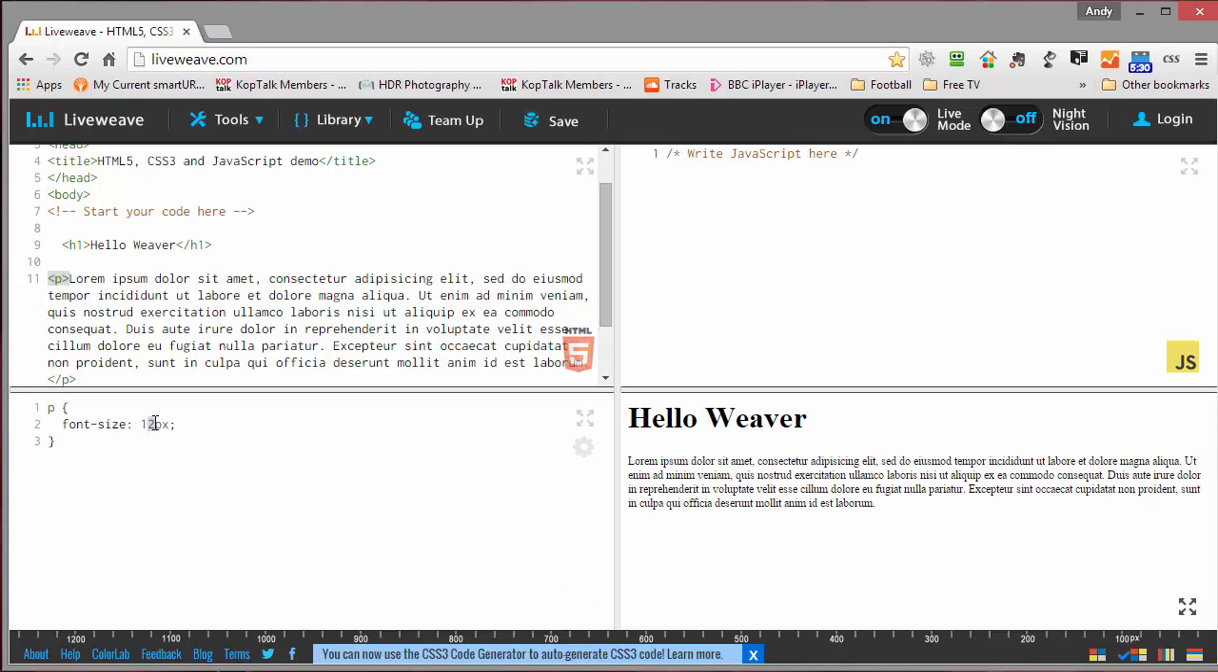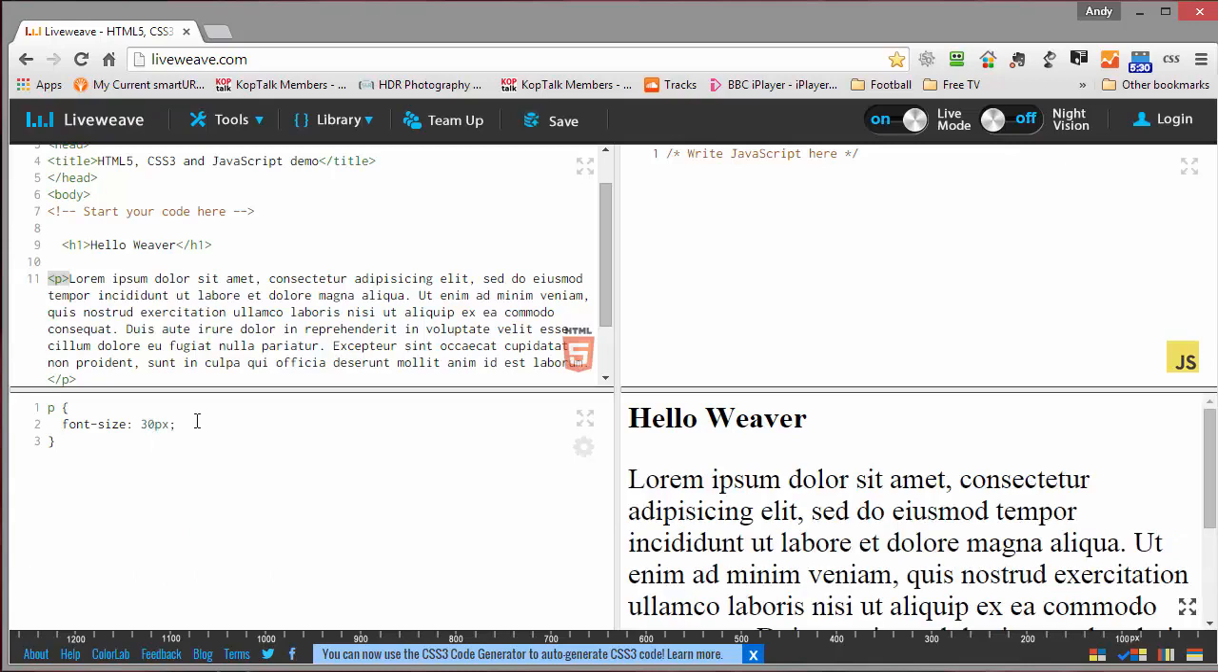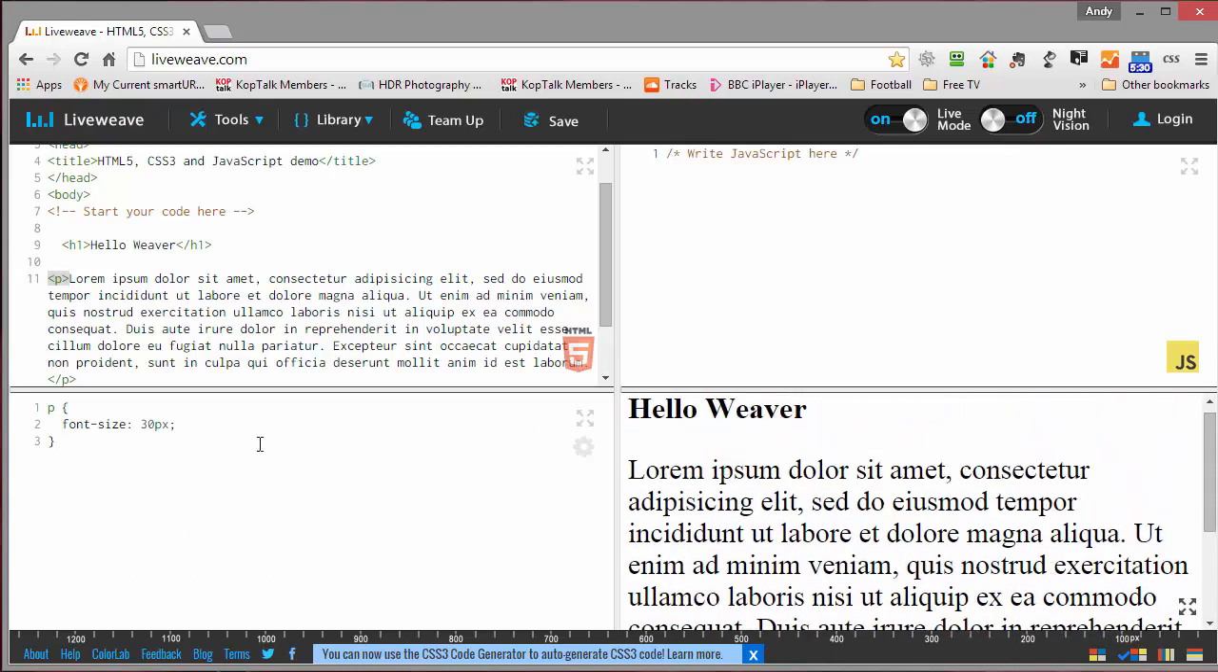We can change that. We can make it 18 pixels and it gets much bigger. Change it to 30 and you can see it increases again. So this is the pixel size. Now a relative measurement that we probably will use a lot less is the EX, and in fact I don't think I use it at all. I stick with pixels, or more likely the EM measurement. But let's have a look.